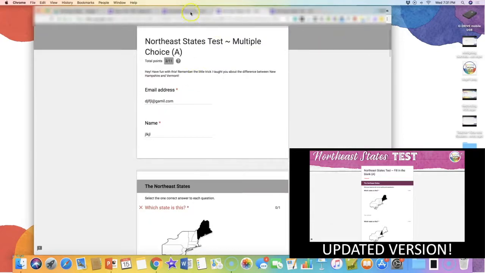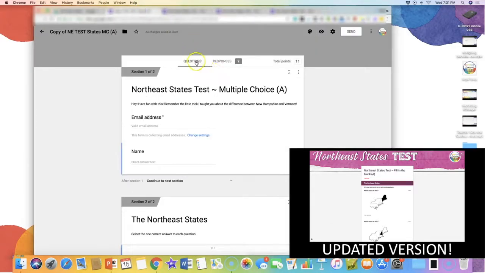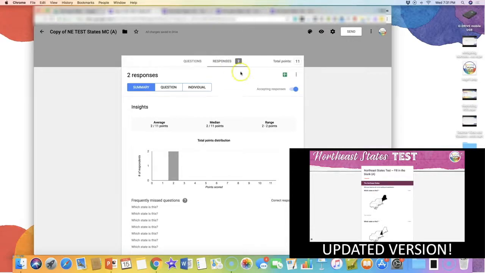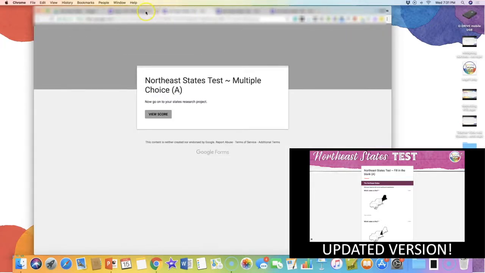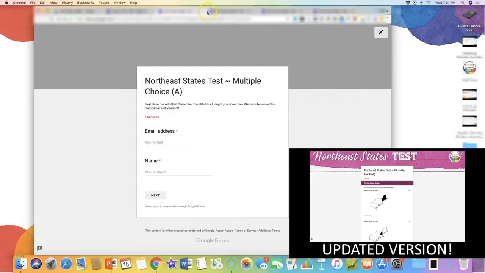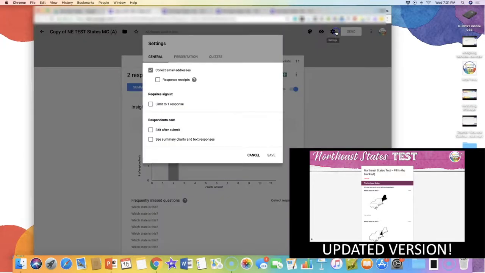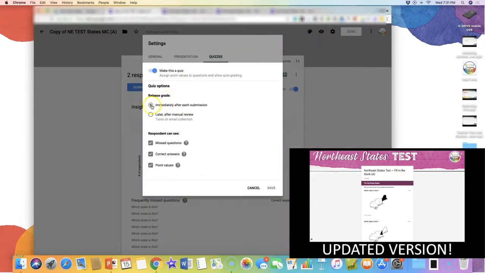And you're still going to get all this information. So if you go over here to responses, you're going to get that too. It's just the same as before. You can download it into a spreadsheet. That's all the same. It's just they're going to now be able to get the score right away. And again, to do that, you want to go to the wheel, go to quizzes, and click this one. If you don't like that, just keep it at manual review.